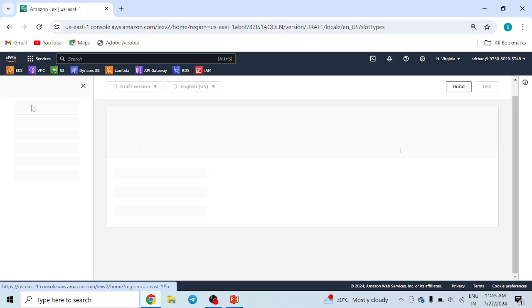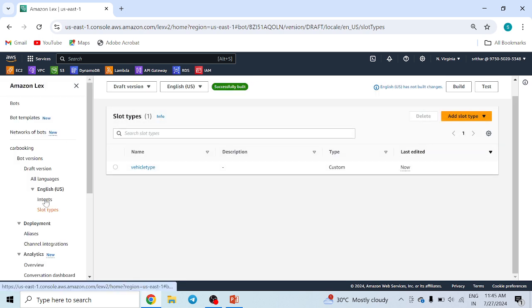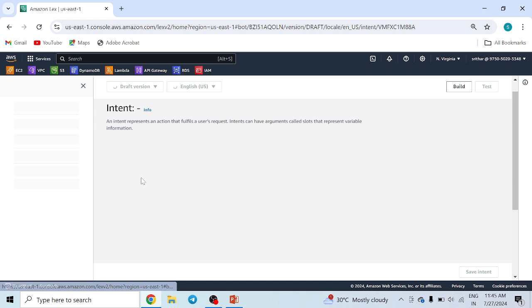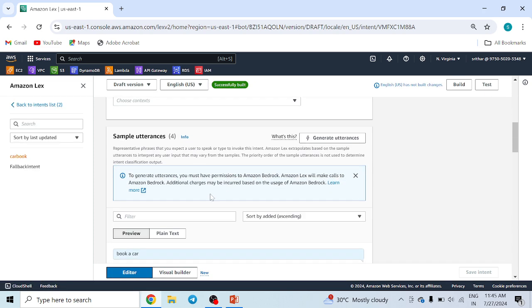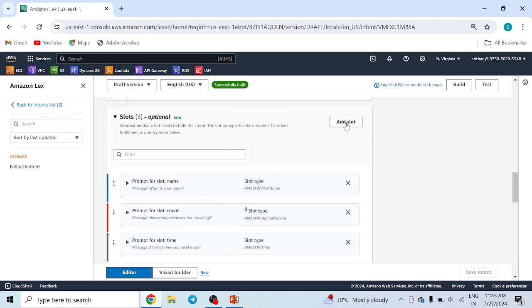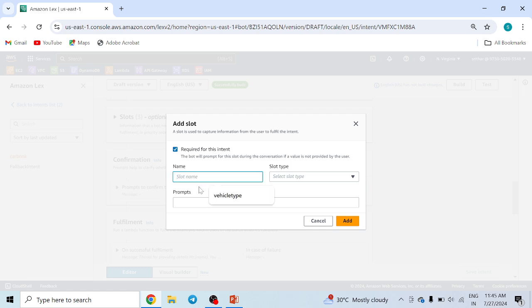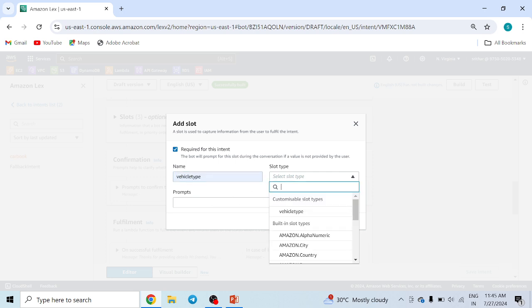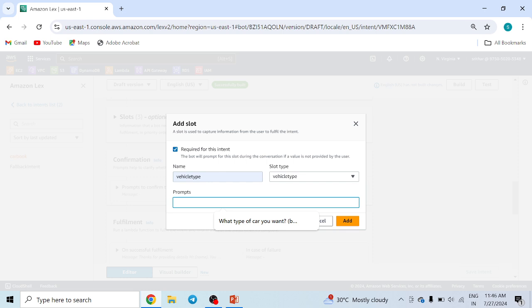Once it is saved, come back and you can see the intent here. Click on this car book intent and come down. We will add one more slot here. Add the slot type one more time. This time we have already given the variable as vehicle type, so choose vehicle type. The slot type is our customizable slot type, that is vehicle type. Now you can type a statement like: what type of car you want, whether it is a Baleno or Desire or Tiago.